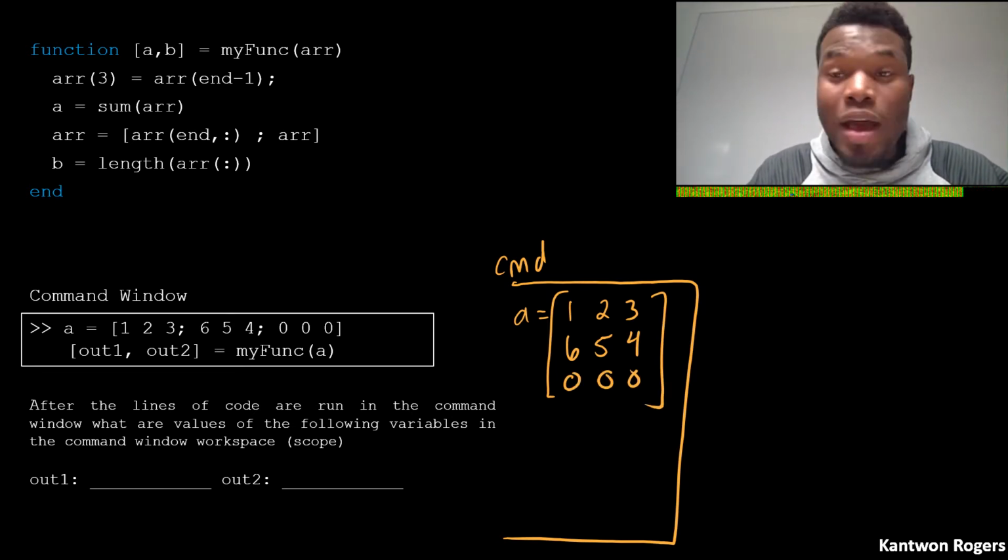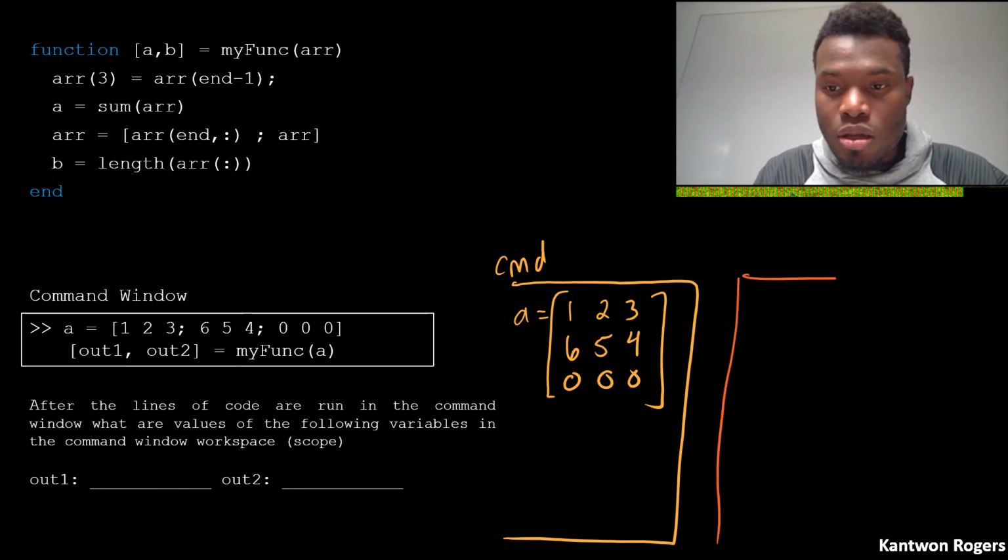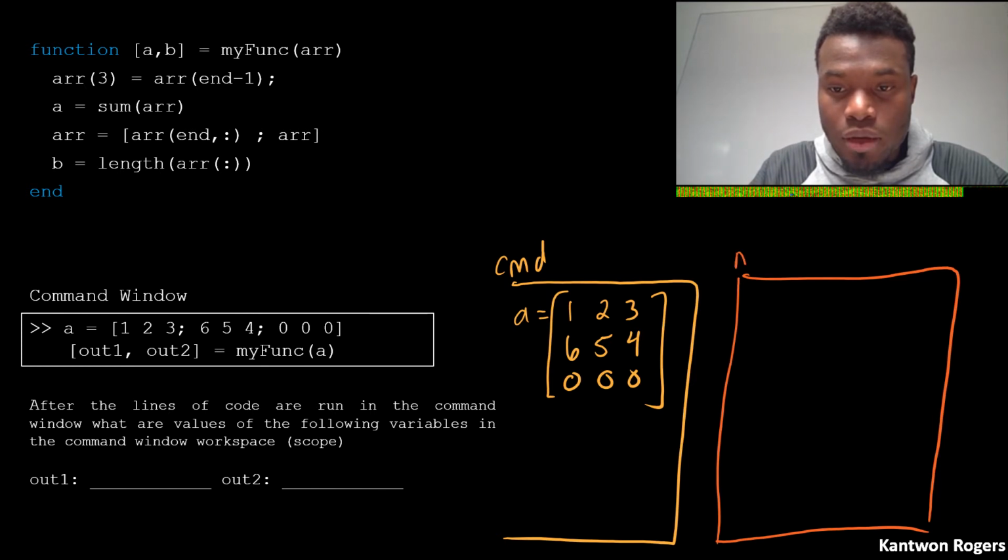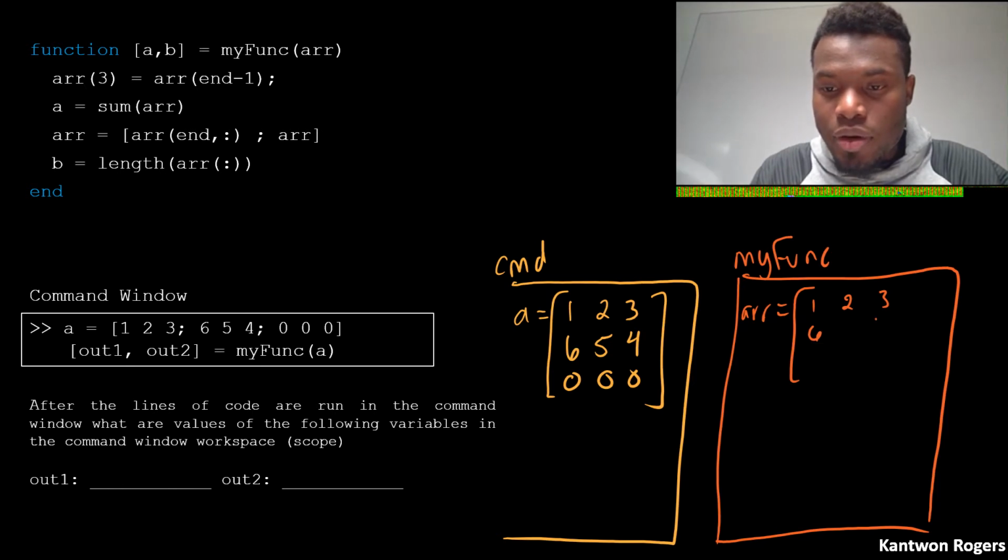All right, and then we're passing this array into our myfunc. So we have another workspace for myfunc. And we're passing A into the variable array, or R. So we have 1, 2, 3, 6, 5, 4. Oh, let me write that here. 6, 5, 4. And 0, 0, 0. Awesome.